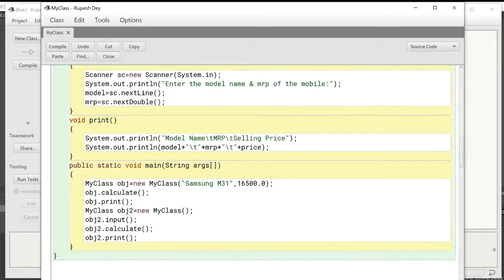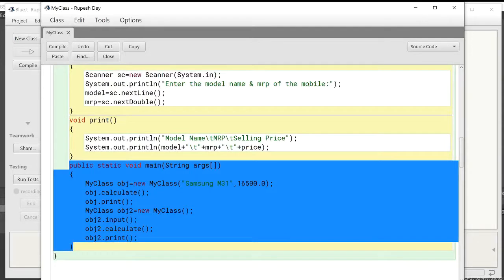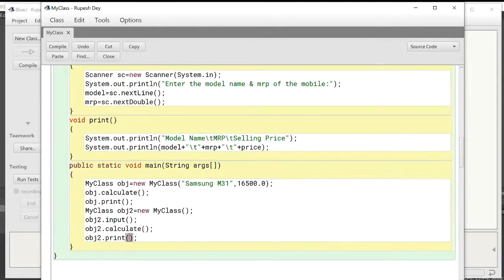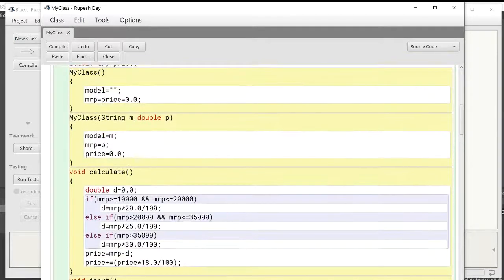In this class program, if the question asks to include a main function, then only you write the main function, otherwise you don't write the main function. Understood this program? So today up to this much, you have learned constructors.